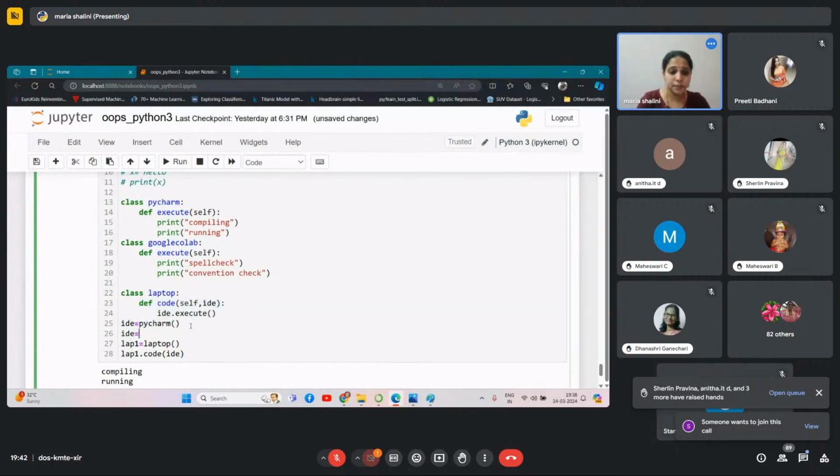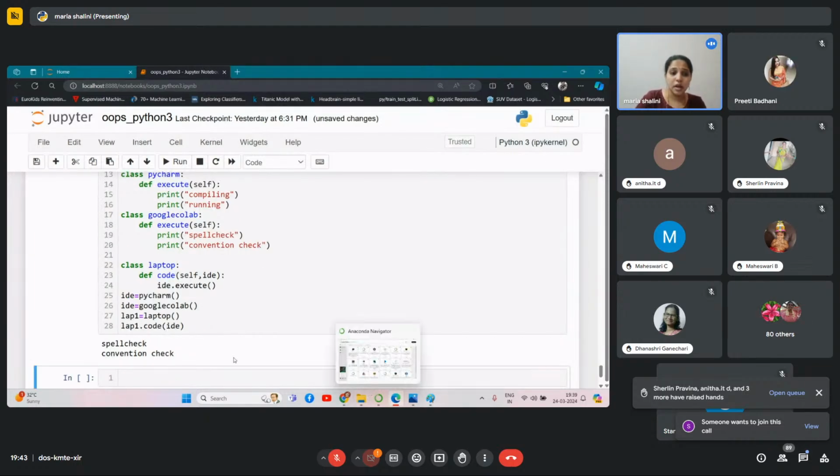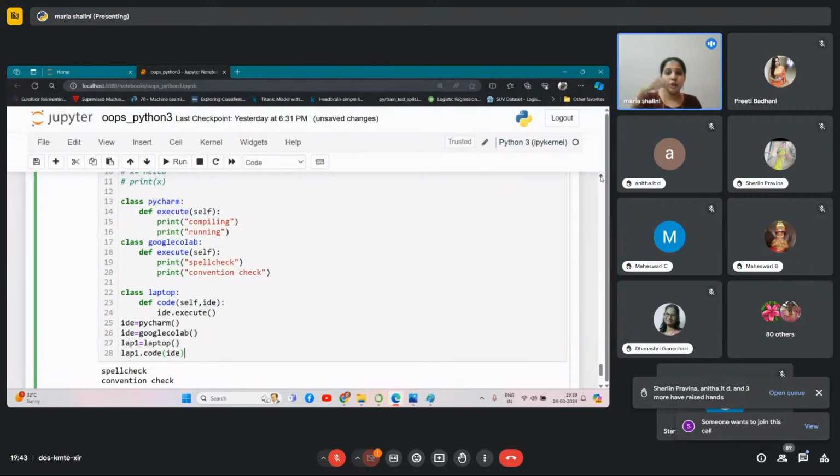Clear? The same IDE, if you take Google Colab, what happens? Now it will start spell check and also the conversion check. Clear? Because you're passing the IDE here, again, it will work. So for one object IDE, you have different forms, different tools with different classes, but the method is the same, which means duck typing. For example, if a bird is walking like a duck, swimming like a duck, or saying quack quack, then it is a duck. The same way, everything is an IDE tool, but with respect to this execute method, you're able to access it. That is called the duck typing test.